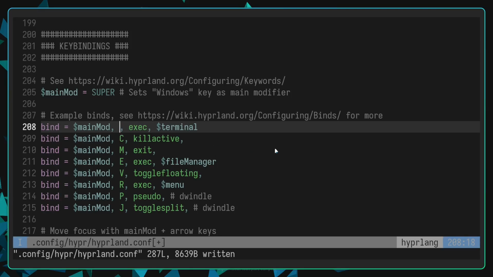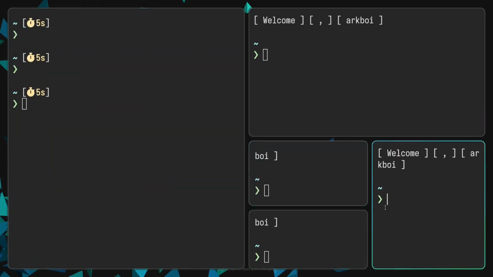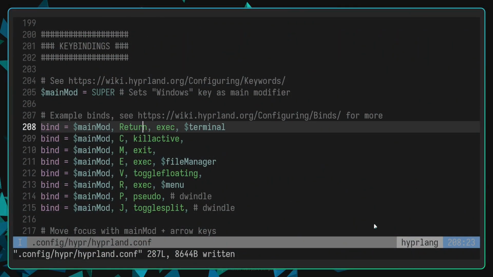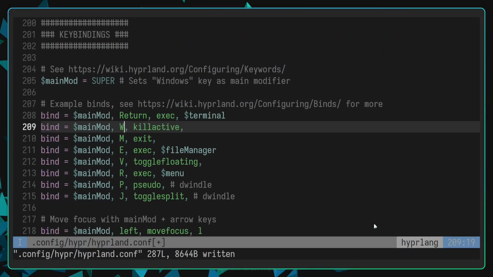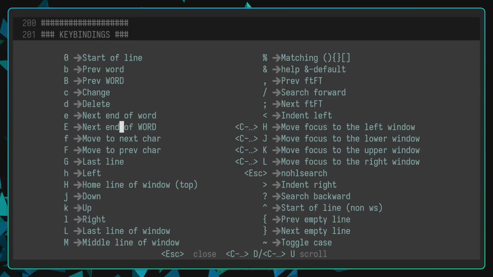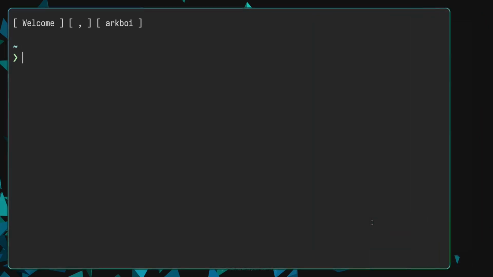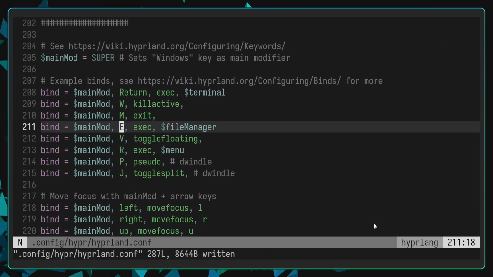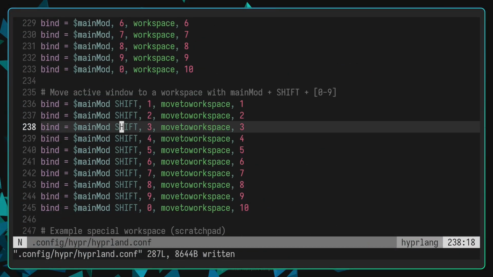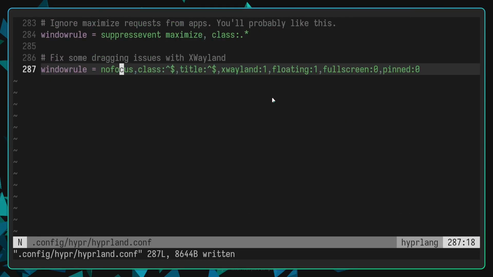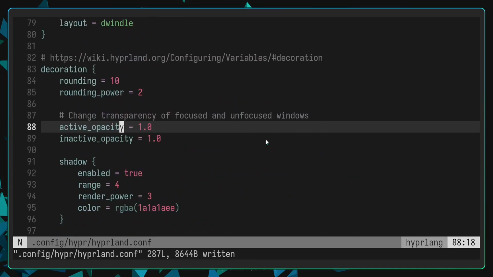So we're just gonna change Super Return to launch up a terminal. So now if I press Super Enter, I should be able to launch my terminal, as well as Super W to kill active. And I don't actually use macOS or anything, I just got used to that. And we have Super M exit, just don't play around with those, it's your choice. Change the key bindings to whatever you want. You don't need to follow my tutorial for this. And that's pretty much the Hyprland config file.